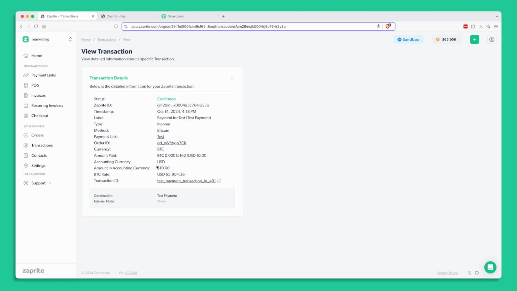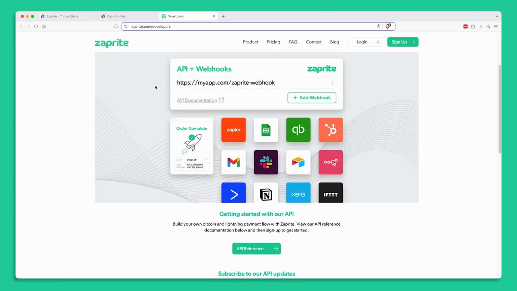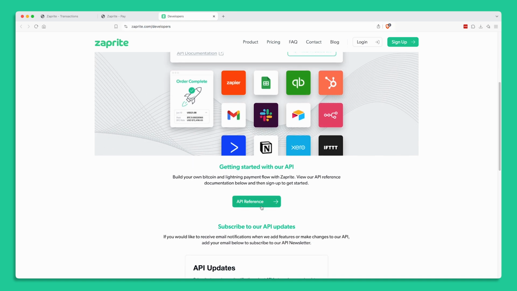So there you have it. You have now mocked up a Bitcoin transaction. You have been able to test out if your endpoints are actually working. And if you want more information about the API, you can go ahead and navigate over to zaprite.com/developers.